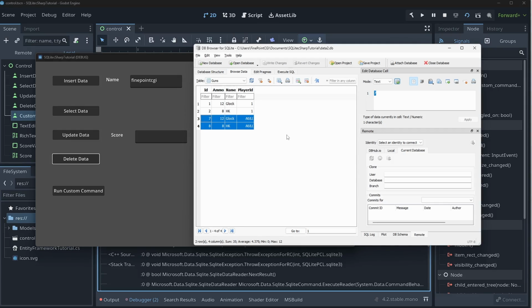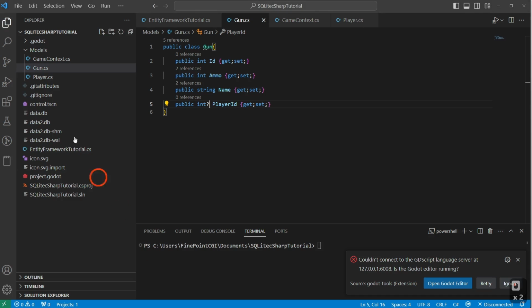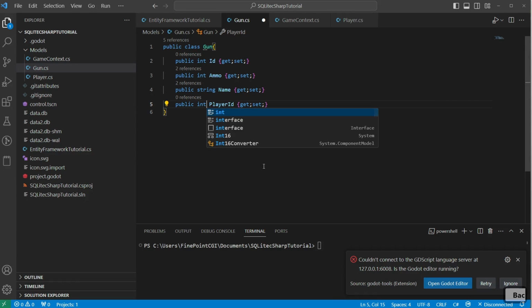Well, basically, because we set our value as null right here, or nullable, that means it can be deleted and can actually exist without a player attached to it. So it doesn't automatically get cleaned up. That's something else to keep in mind.